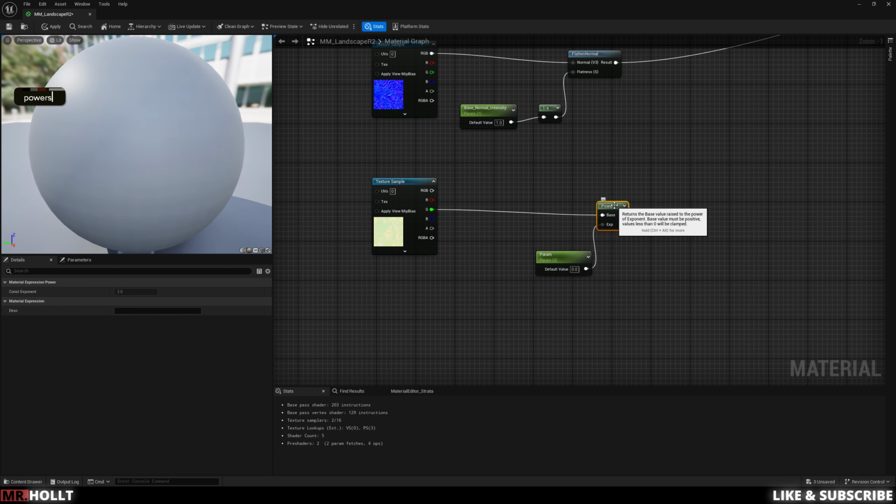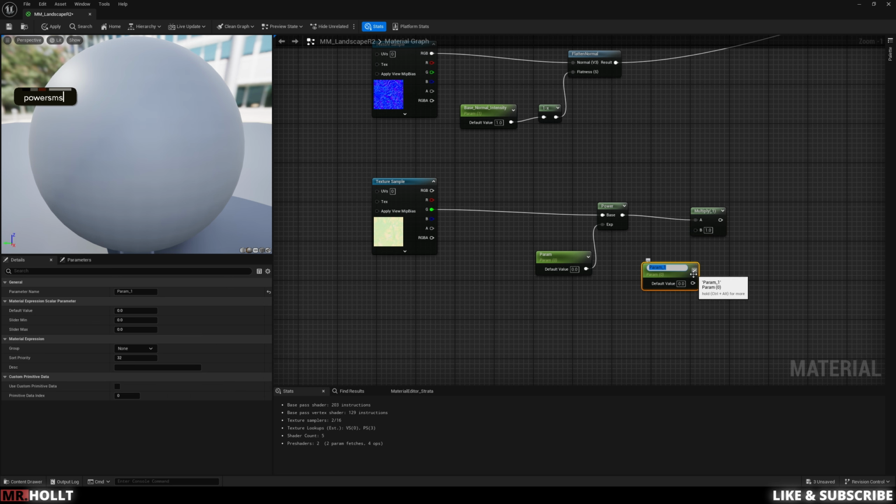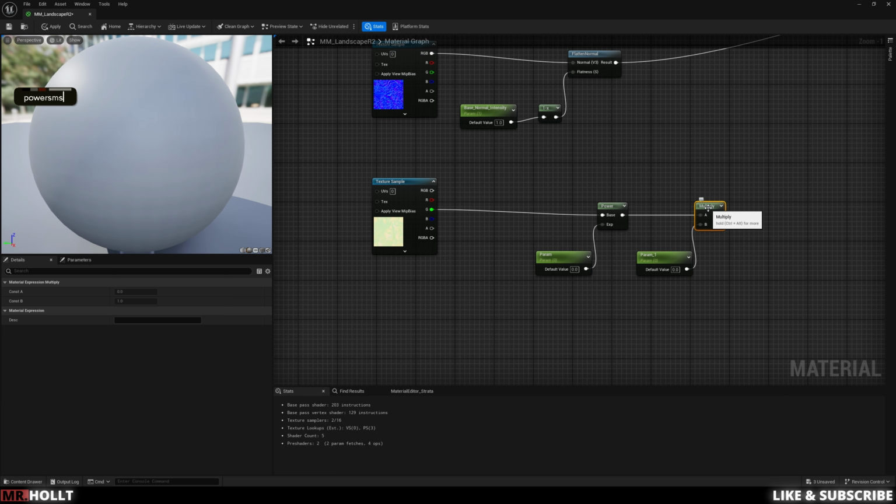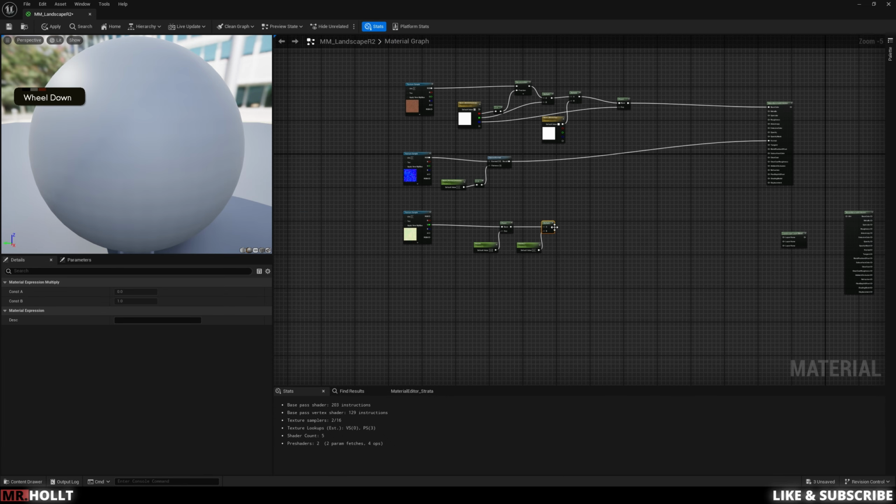And then we need to multiply our power. So we can bring that in there as well. And then we love our parameters. Never forget our parameters. So I'm going to put that in there as well. And then this can shoot all the way up to roughness because this is our roughness channel. So zoop, whoa.